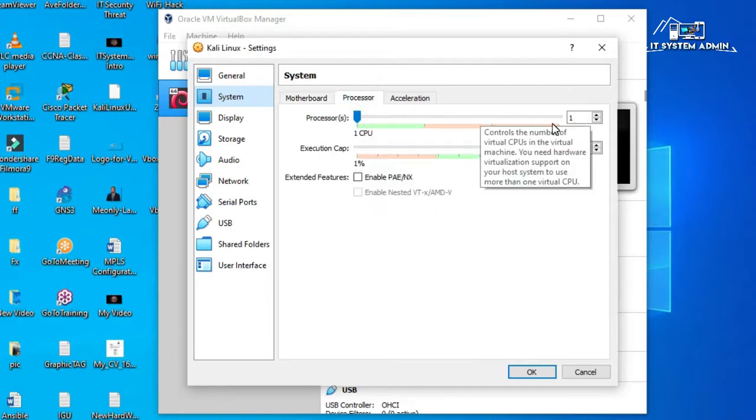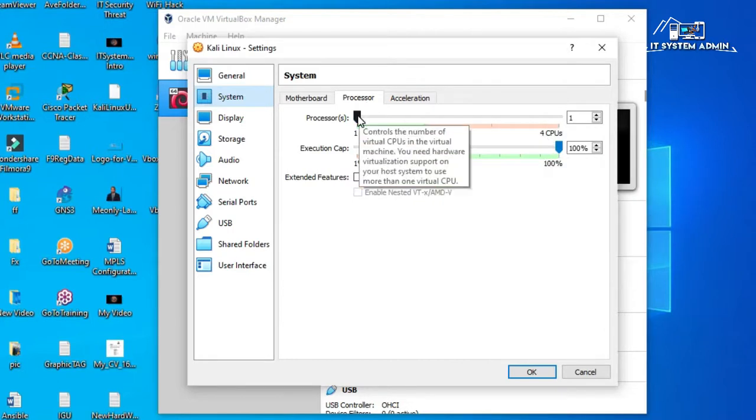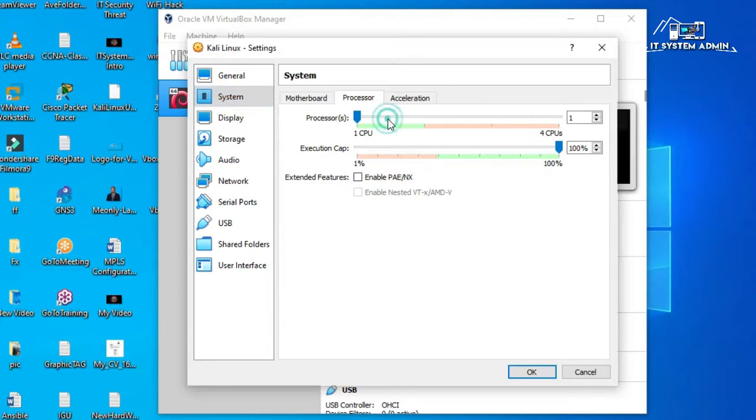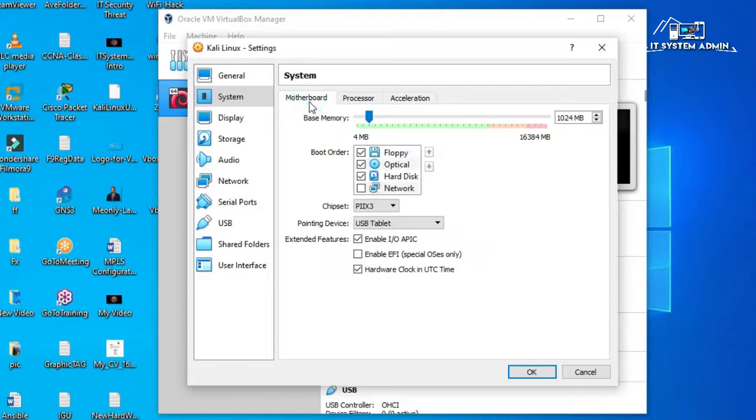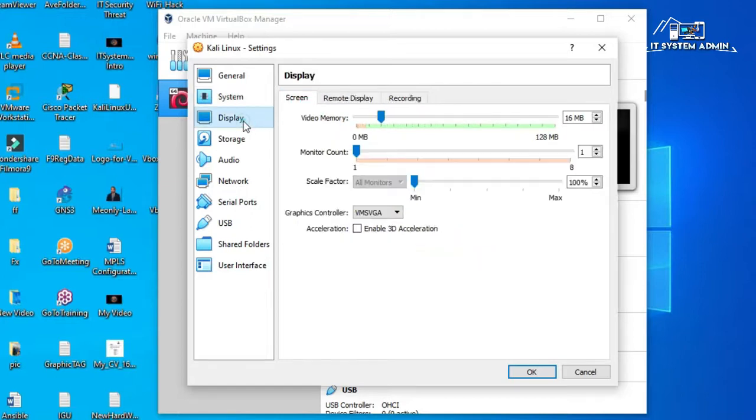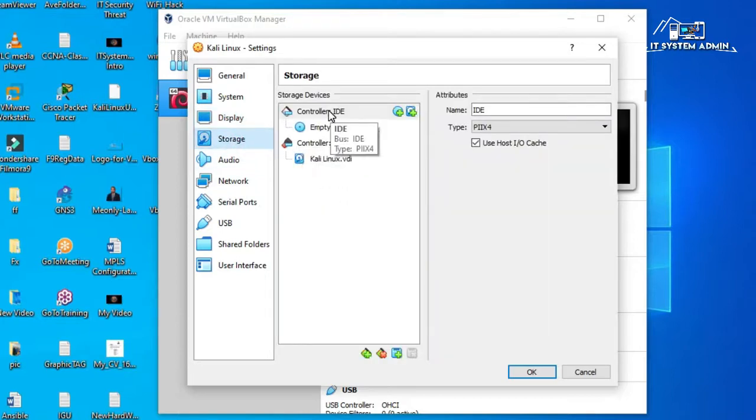Now go to processor. By default, one CPU is selected. I have 4 CPUs. If you want, you can increase the CPU from here. Okay, I am using 2 CPUs here. And acceleration, nothing to do here. Now go to display, nothing to change here. Storage, the controller IDE, click on empty disk.